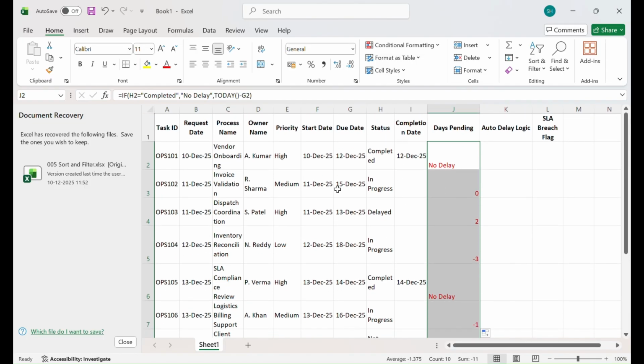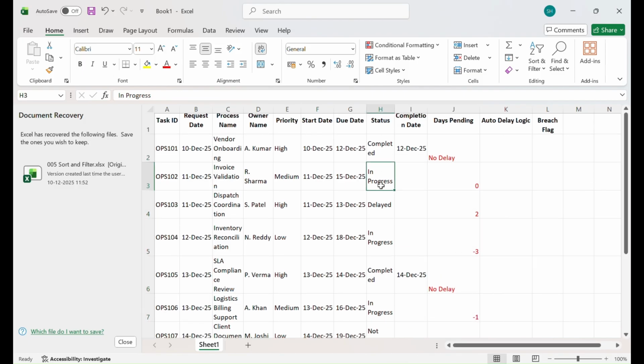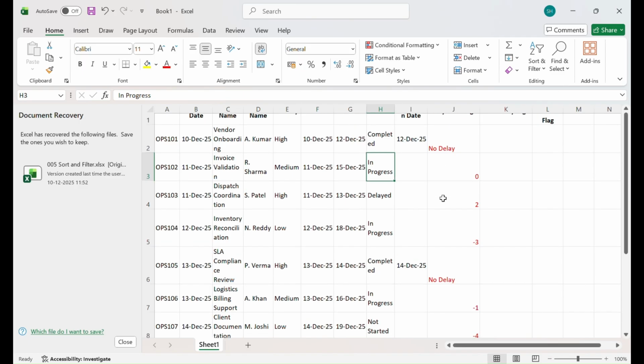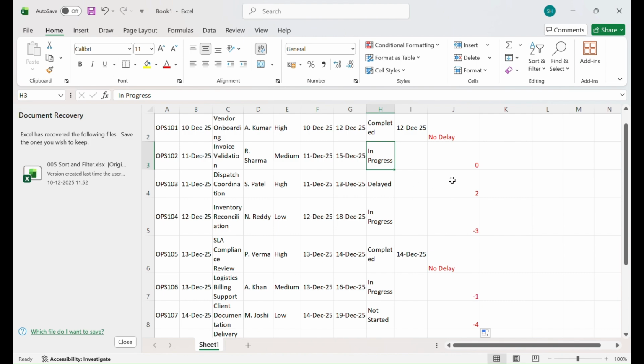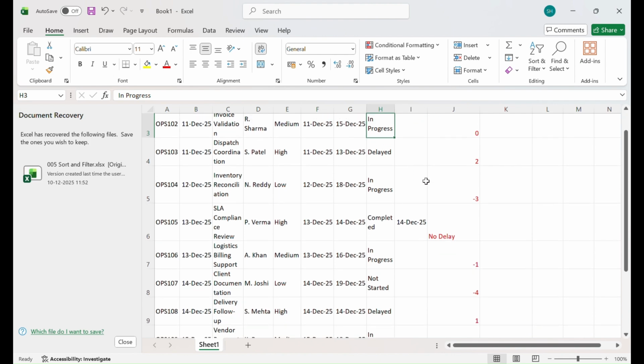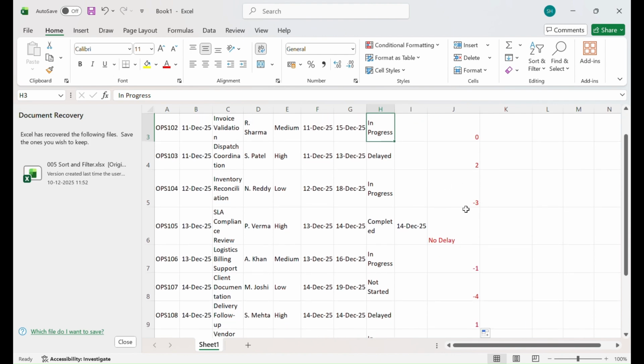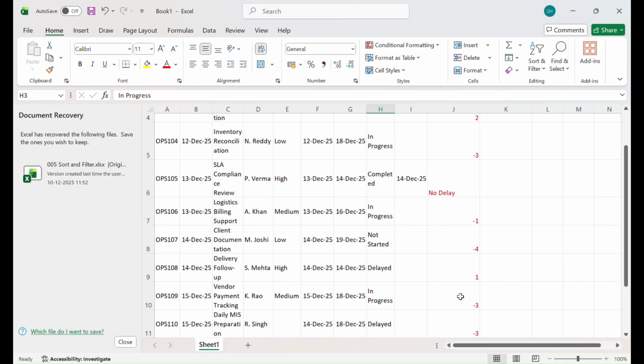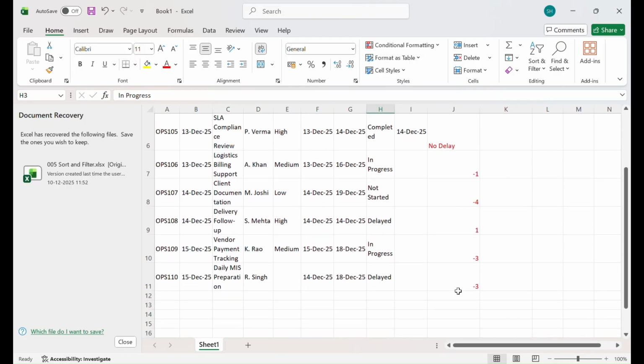So if you can see here, this is still in progress, and we are not sure whether it is going to get delayed or it's going to get completed today. That's the reason it's showing as in progress and 0 days pending. Here, it has got delayed by 2 days. Here, it still has 3 more days to complete. Here, there is no delay. 1 day left, 4 days left, it has crossed 1 day, 3 days left, 3 days left.